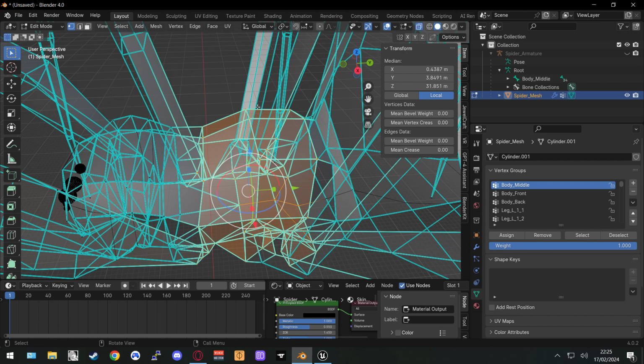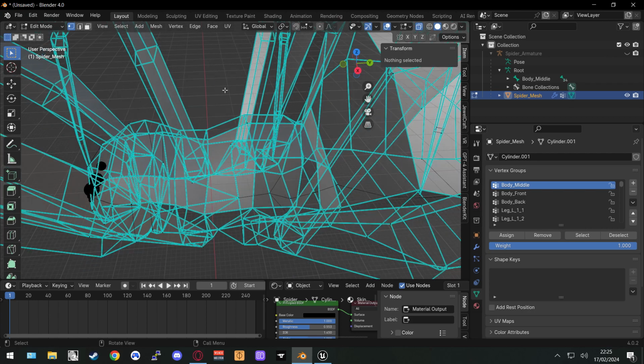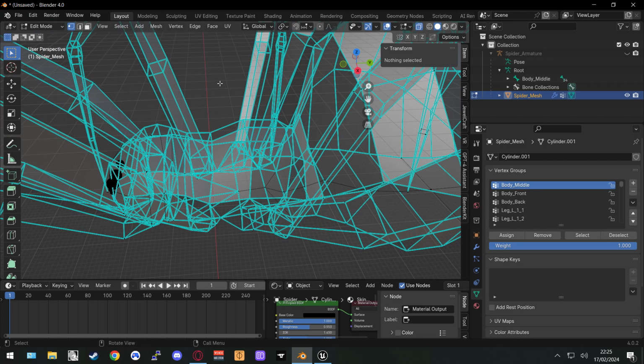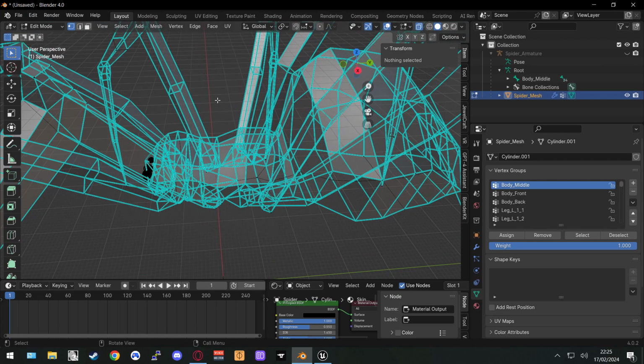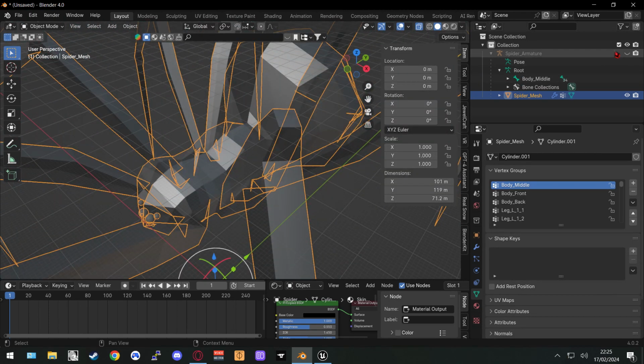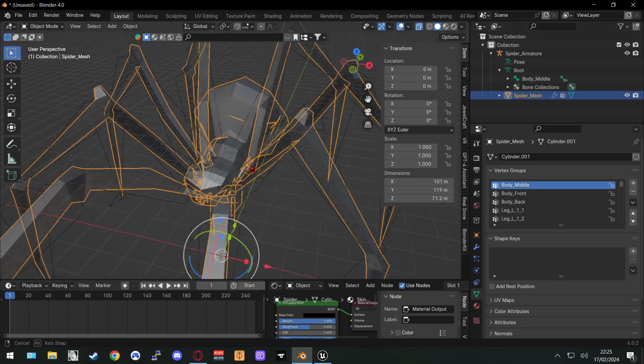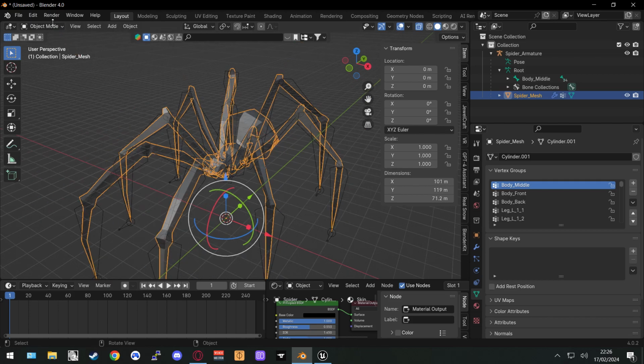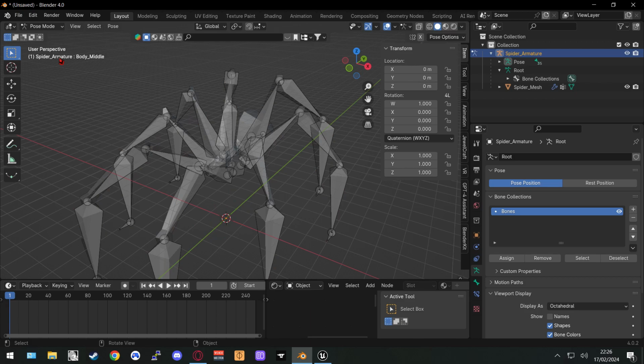So now we have assigned all the selected vertices to this group. And this group is gonna be controlled by the bone with the same name. So now it's actually gonna move around the vertices. I can show you that right now. If we just go back into object mode, then we select our spider armature, go into pose mode.